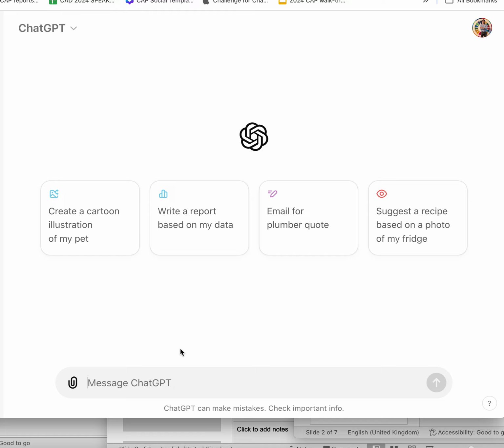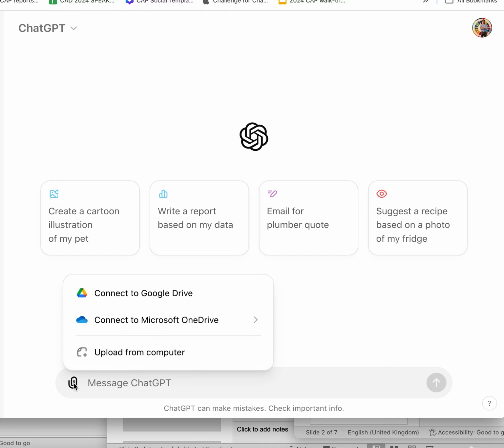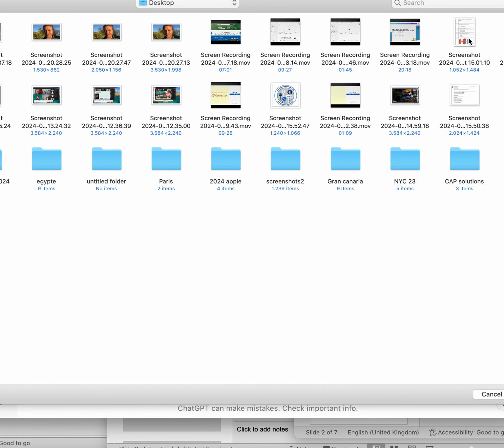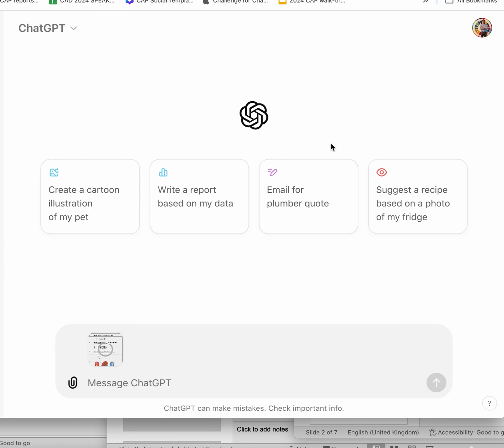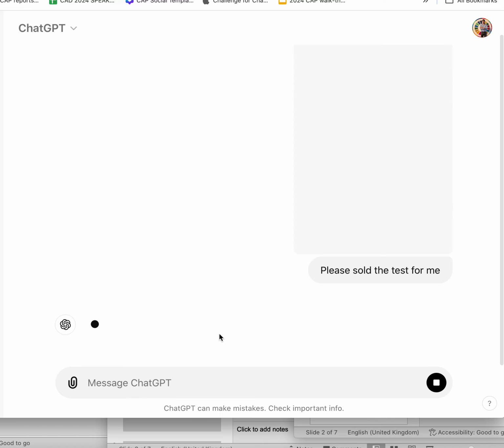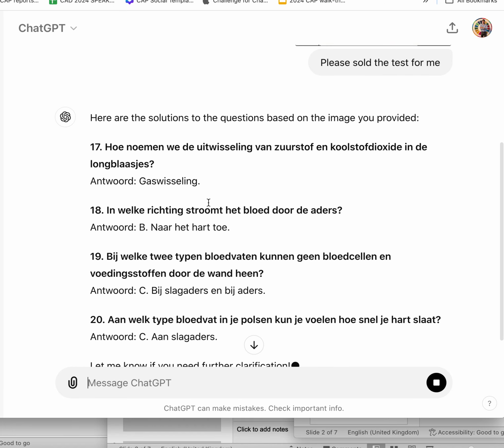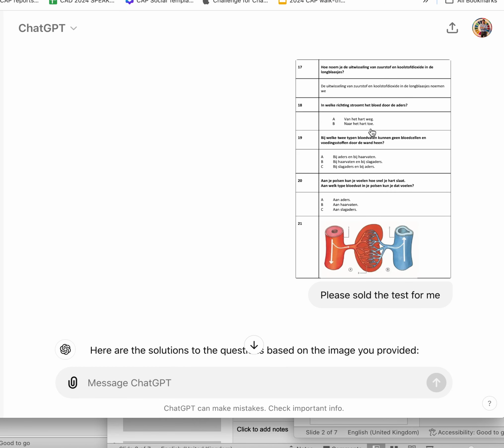So what I would like to know is, and this is a great one as well. So I have an assessment here at my computer. It is an assessment which is in Dutch, but and it will solve the exam for me. It is giving me the solutions for all of the different things.